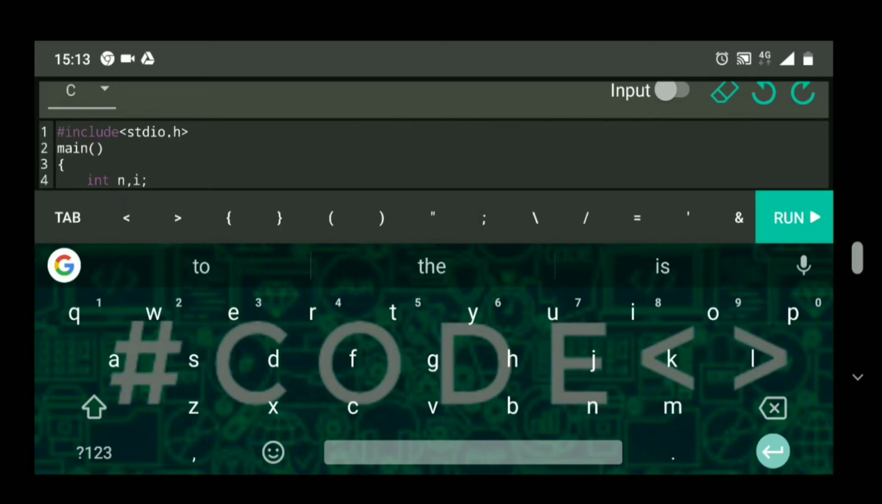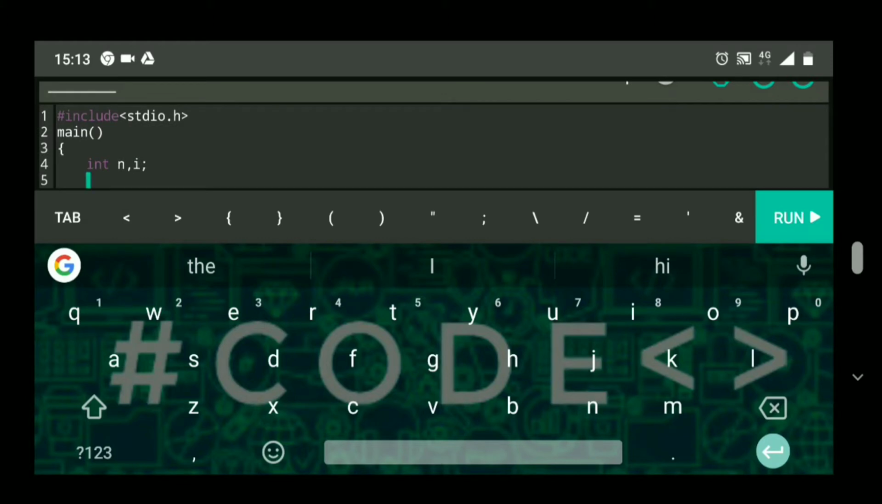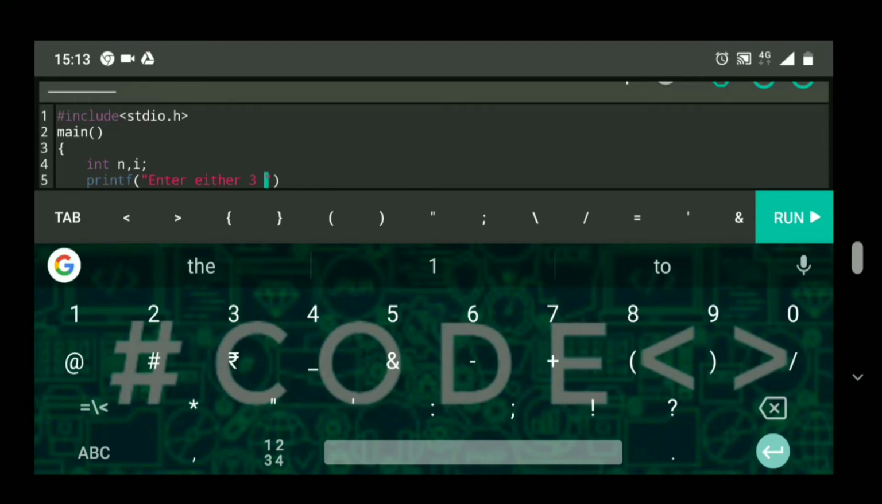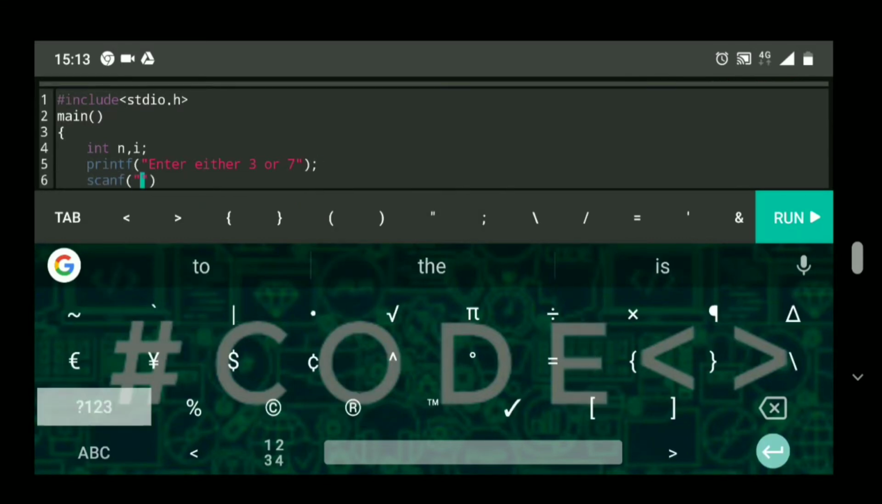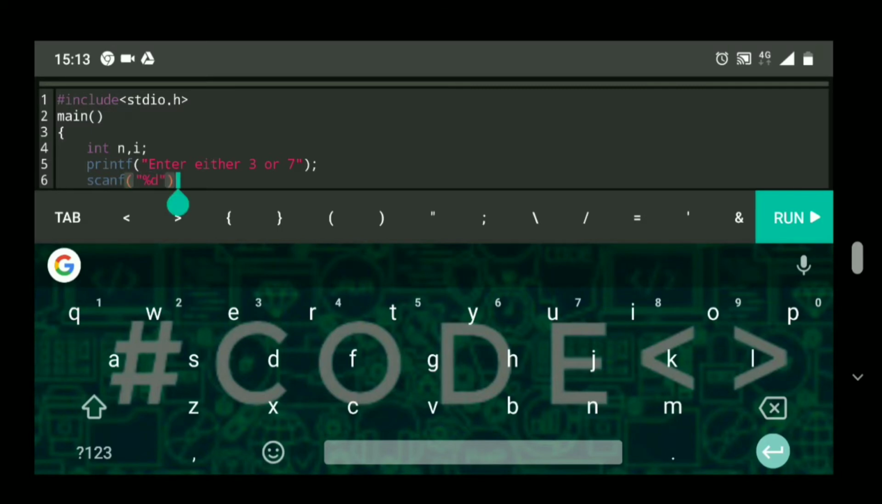Now I'm going to do printf, "enter either 3 or 7". So now scanf, I'm going to store that in n, so %d, comma, ampersand of n.